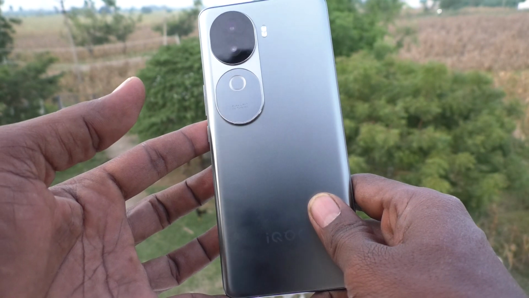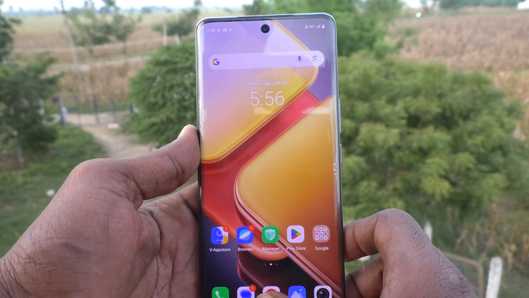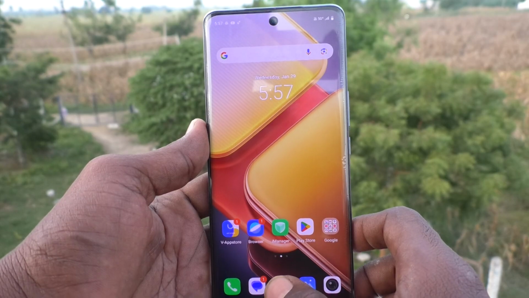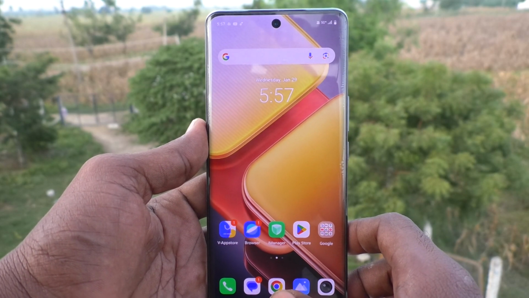Here is iQOO Z9s 5G smartphone. In this video, you will learn how to activate visual enhancement in your phone iQOO Z9s 5G.